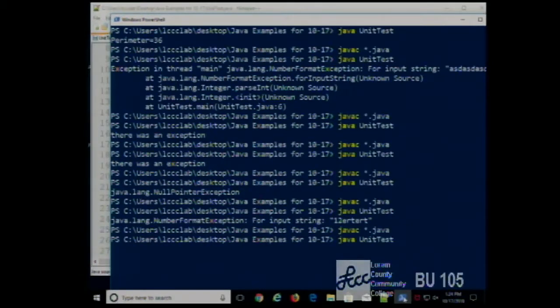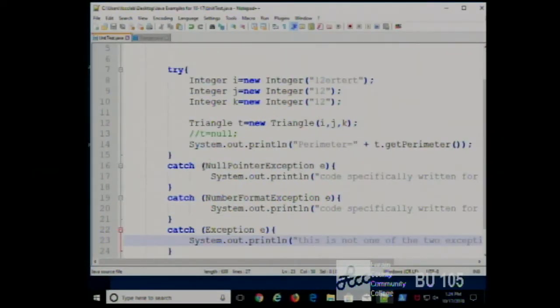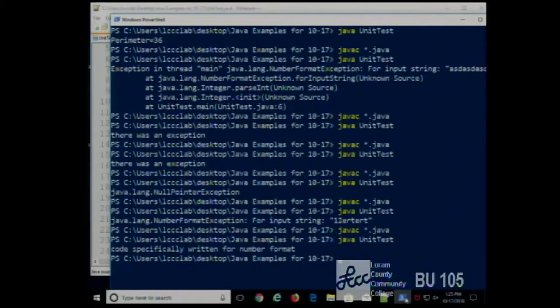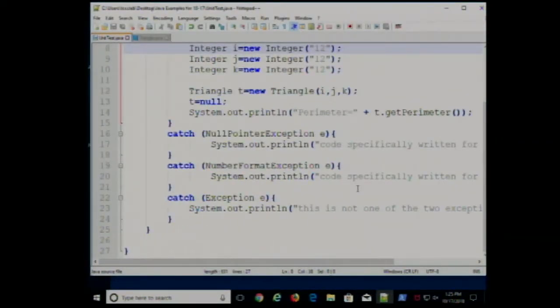All right. So now, the error that we have in here is the number format one. Therefore, we didn't get that kind of exception, so it passed over this one. This is the exception we got, so it caught that exception. In the correct terminology, this was the exception that was thrown. Therefore, this catches it, and we can have code specifically written for that kind of exception. If, however, we had the other kind of exception, then we can have code specifically written for null pointer exception. So we can very much fine-tune what we do in the case of each exception.